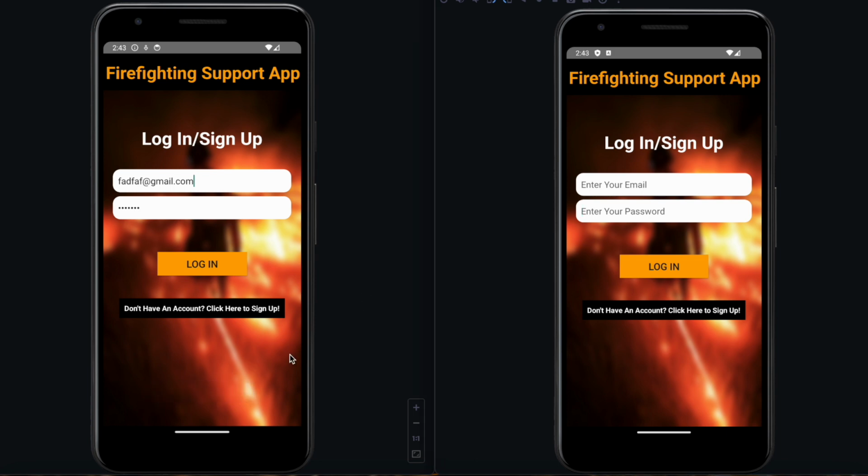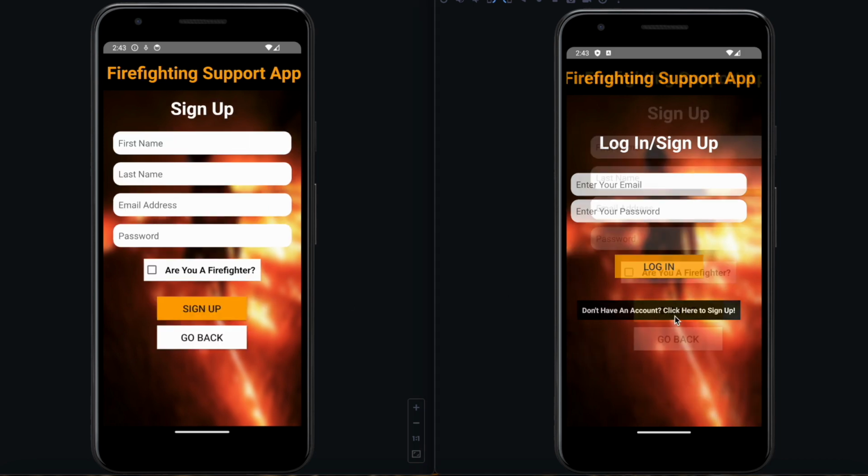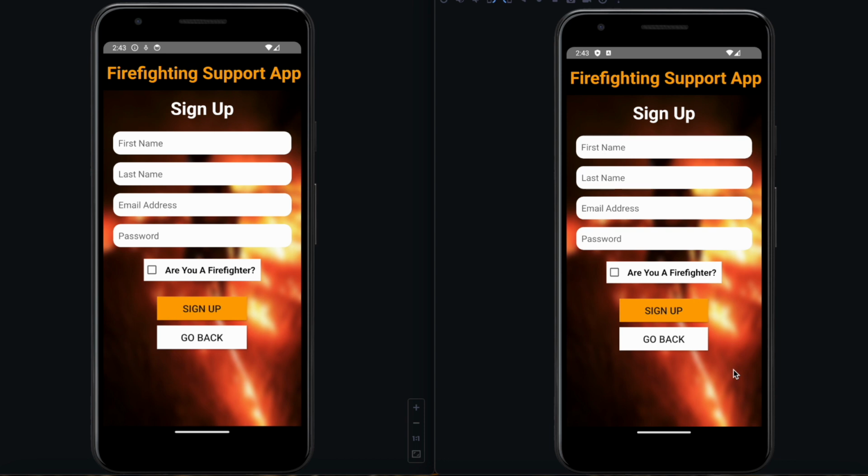Now to sign up, a user would have to click on this little text down here which says don't have an account, click here to sign up. Now I'm going to open the sign up page on both of these devices to demonstrate what it's like to sign up as a supporter and as a firefighter. Now any user, whether firefighter or supporter, would have to enter their first name, last name, email address, and password. Where it gets different is this little checkbox down here.